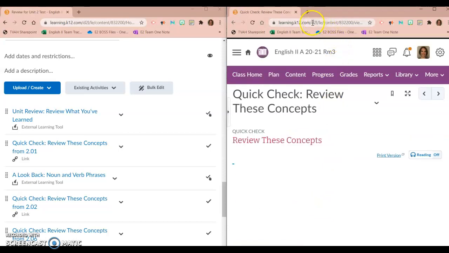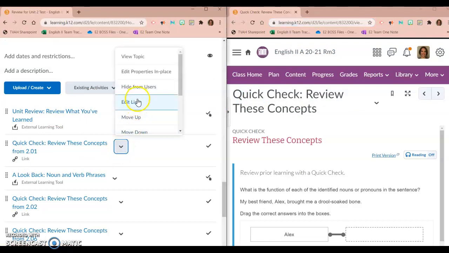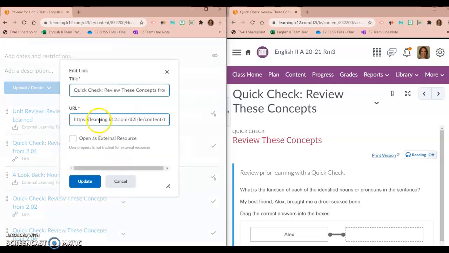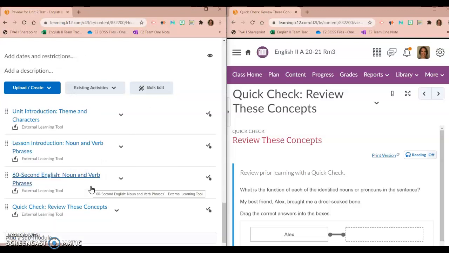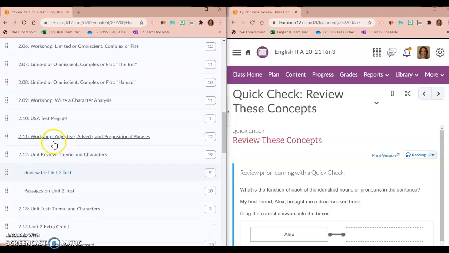Then up here in the address bar, I'm just going to copy this whole web address, and I'm going to come back over here into my unit review and edit this link for the 2.01 quick check. I'm going to paste it in, click Control A and then Control V, paste in the link I took from over here, and then click Update. This will take you back to that part of the course, so you'll have to go back and forth to that review while you're doing this.